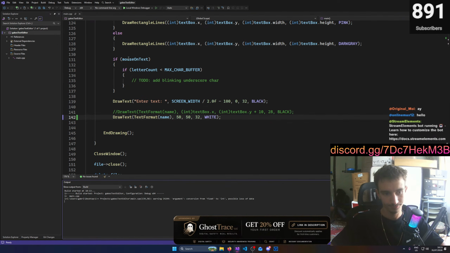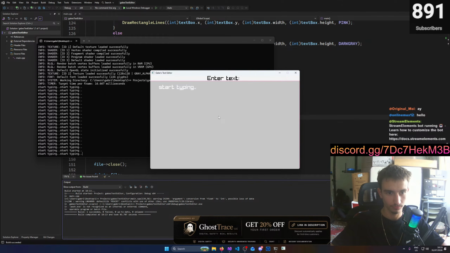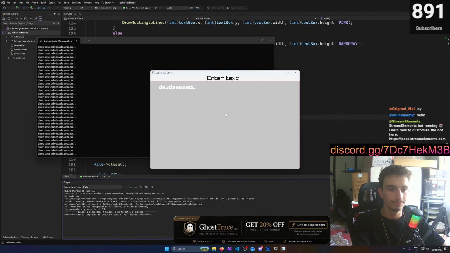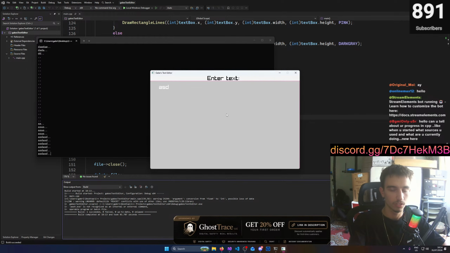Okay, let's see. Text is white. It's not aligned properly though. So we're going to change the x-axis a bit to the left.